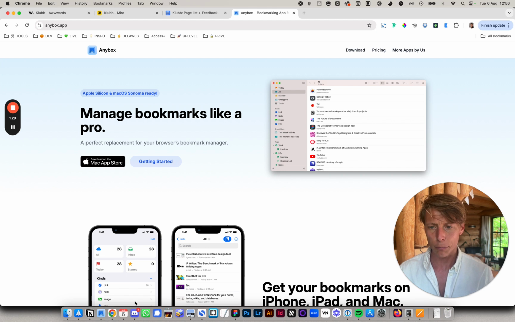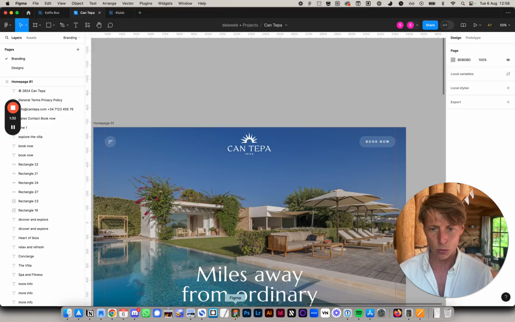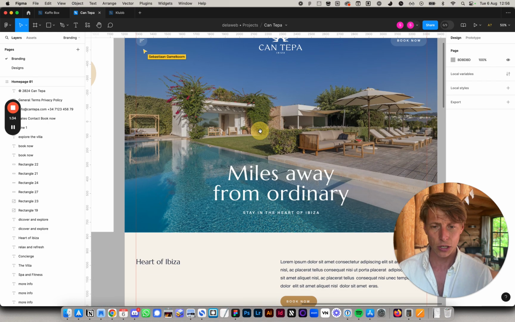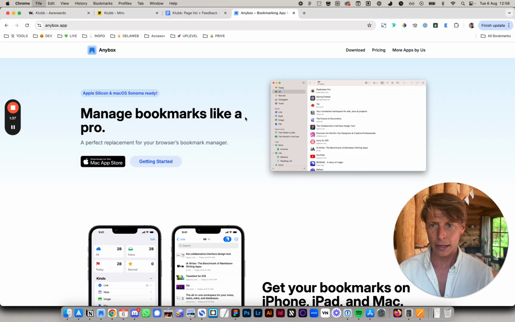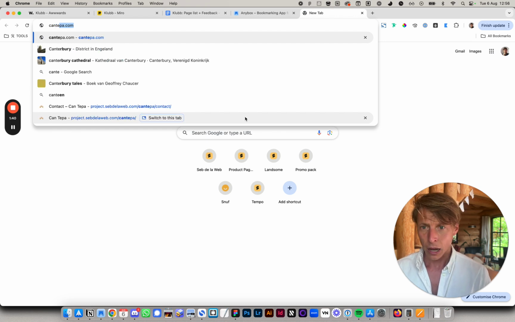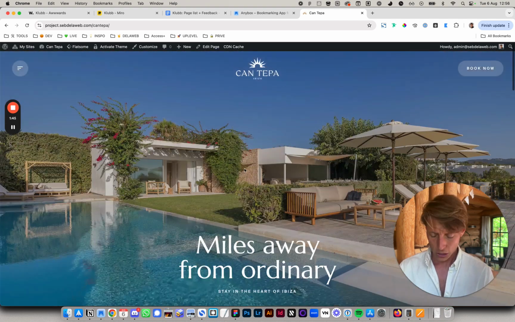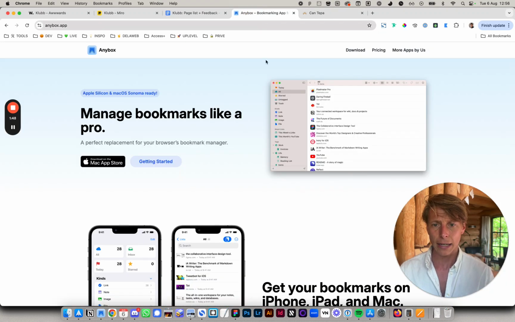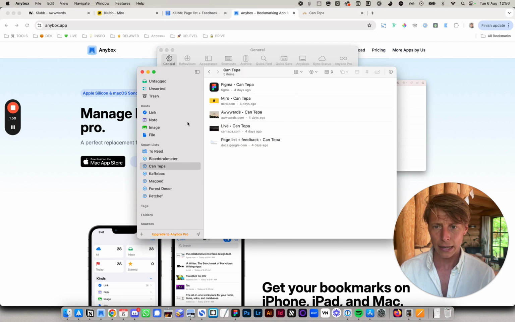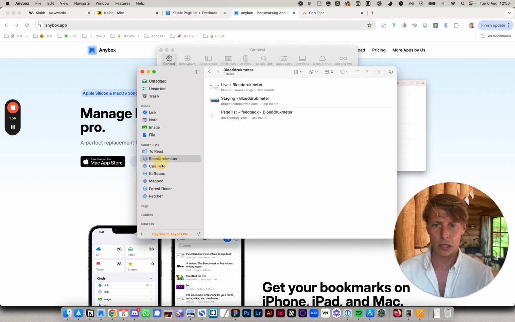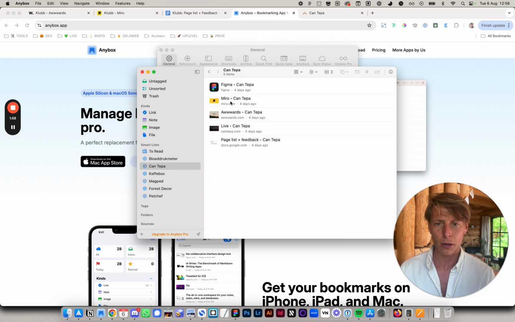We are working on a project for Kantepa. It's one of our latest projects where we are, as you can see, creating a nice design. We already have a staging environment. So for example, this specific website, as you can see. So what I can do now is, once you have installed Anybox, you will get a kind of collection where you can collect all the bookmarks, and I'm also using smart list just to categorize them. But when I go to Kantepa, you can see I have a Figma bookmark, a Miro bookmark, an award bookmark. I have a link to the live website and also to the page list.